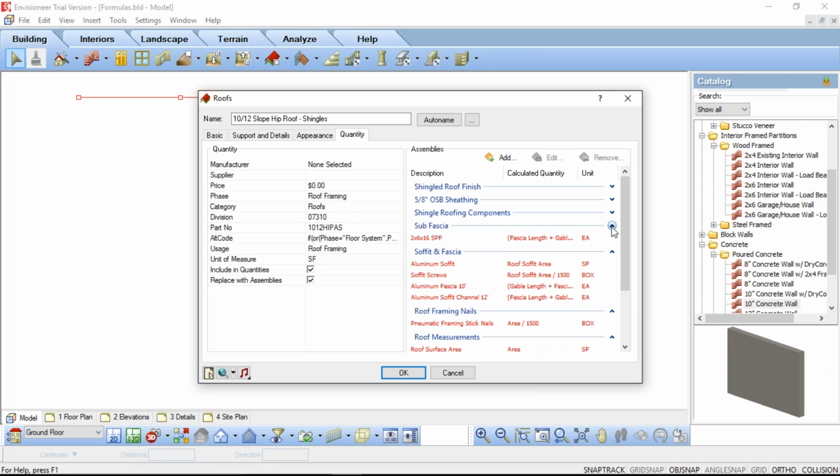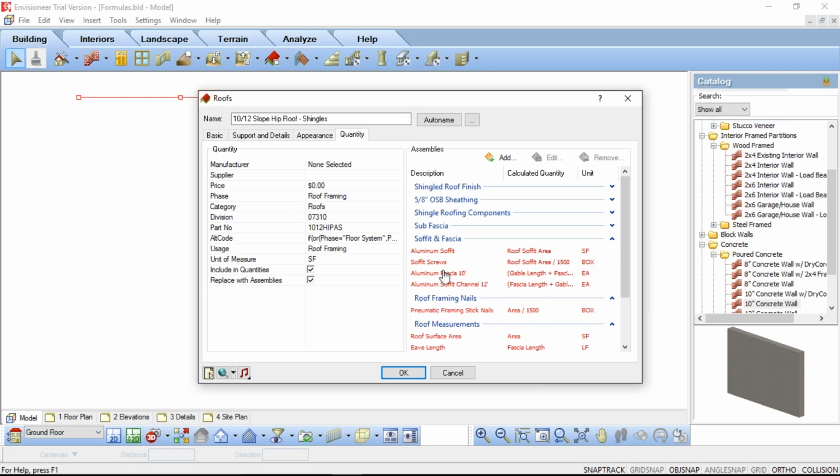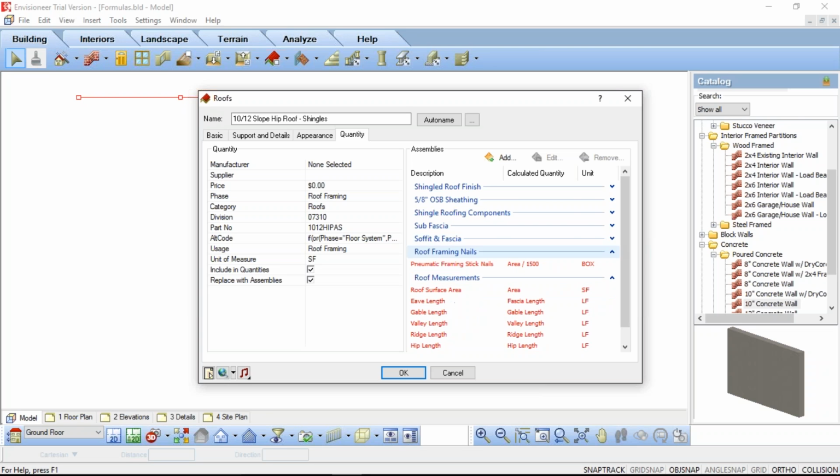Subfascia is being calculated, our soffit and fascia, so our aluminum soffit, soffit screws, 10-foot fascia, and 12-foot soffit channel are also being calculated here based on the roof properties. We can see roof framing nails. So for every 1,500 square feet of roof area, calculate a box of nails.